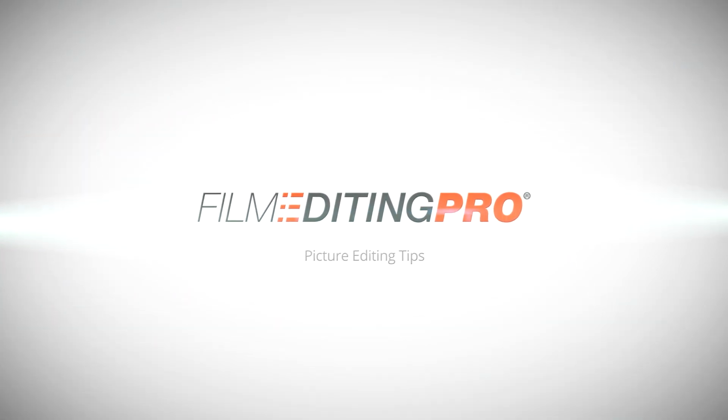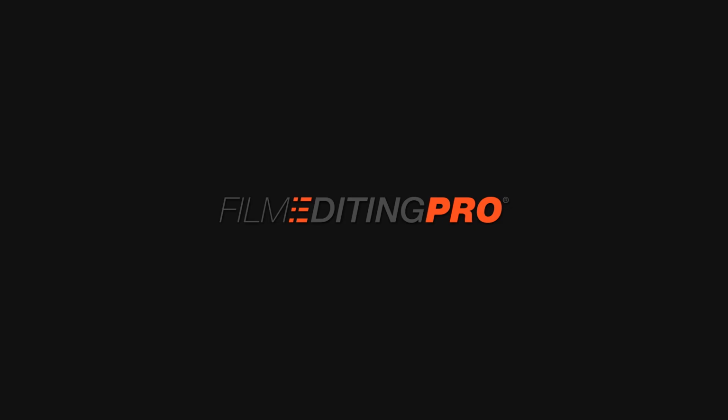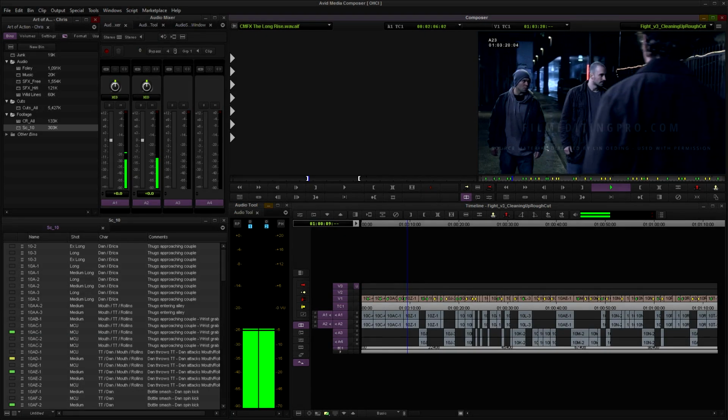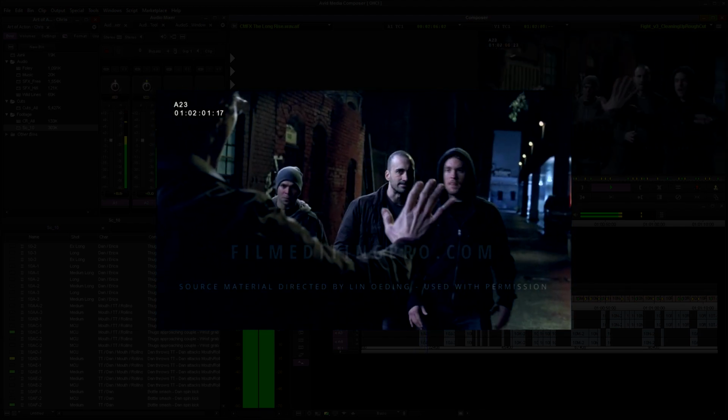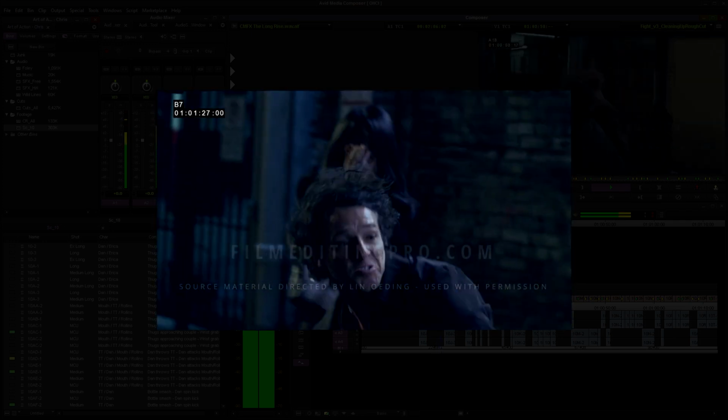In this section, we're going to look at some of the most useful strategies and techniques related to the picture editing portion of cutting a fight scene. To be clear, by picture editing, I'm referring only to the video element, not the audio. We'll talk about sound design and music editing for fight scenes in the next section.